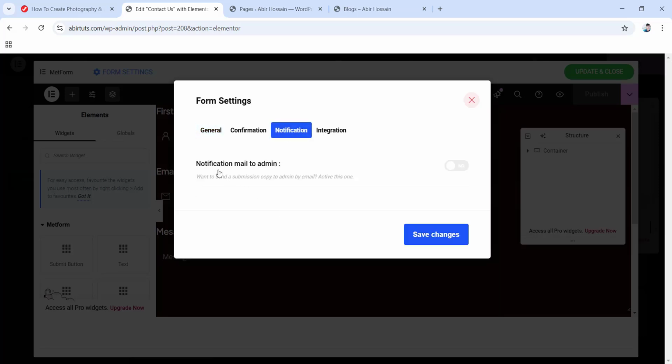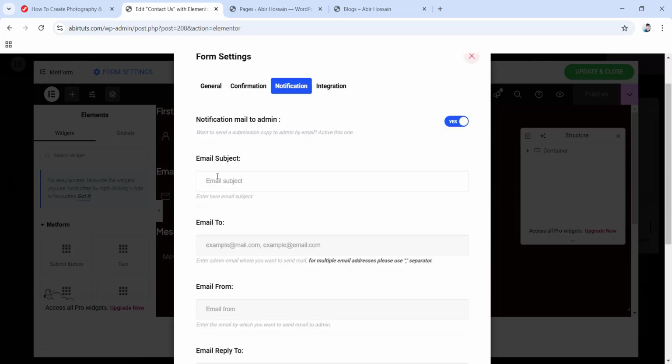So from here, notification mail to admin, turn this on, and then you can fill these fields, like for example, in your email, what subject will be shown. So in this field, I'm just going to write email from FotoVibe, so that whenever an email comes, it will show me this subject so that I can understand that it's from this website. And then we can also set an email in this field. So here I've just written a dummy email, but you can put your own email in this field. So whenever someone writes and contacts you, then after submission, that notification will go to this email. Okay, so you can put your email here.